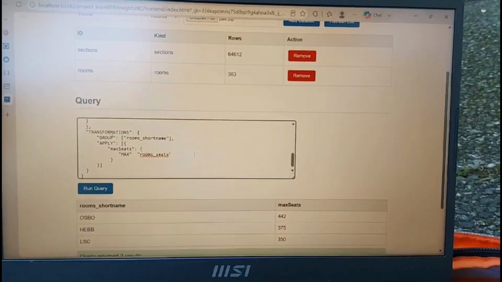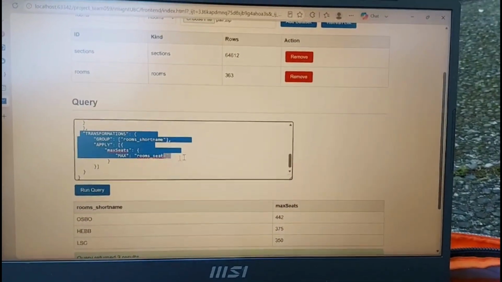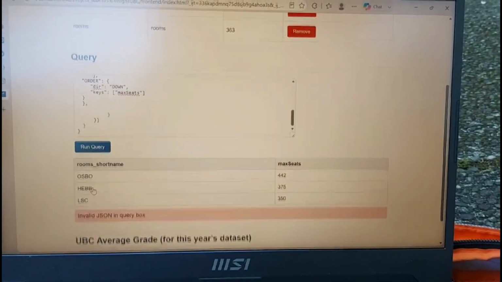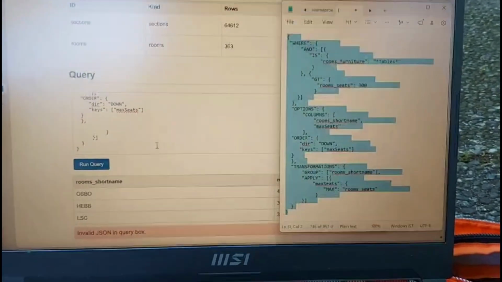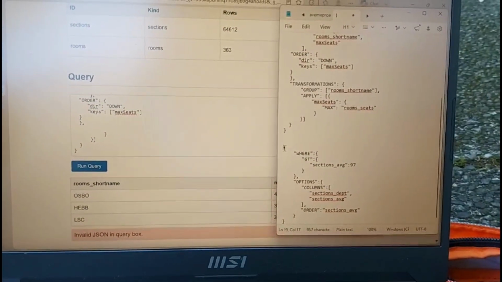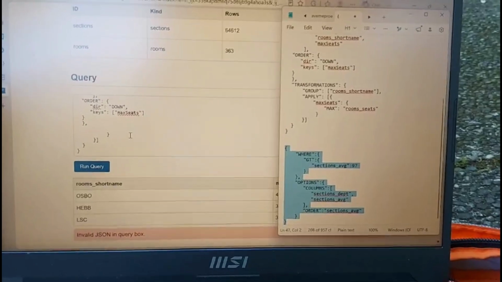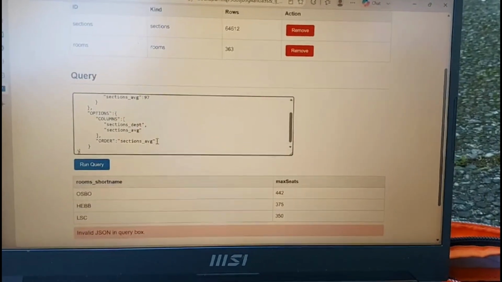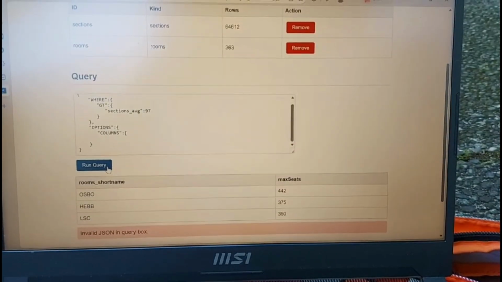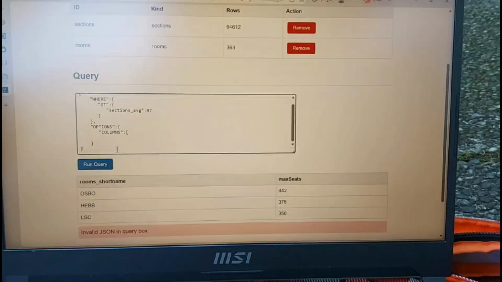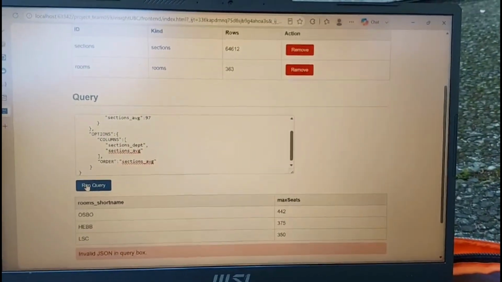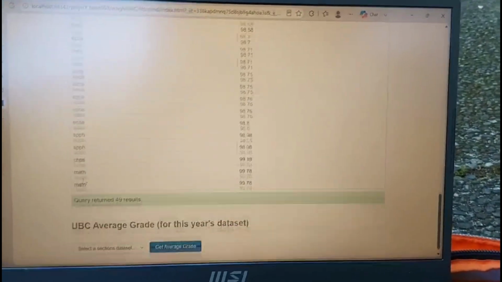But if we had an invalid query, what happens is the site returns an invalid error message. And the same applies for if we try using an invalid query on the sections dataset. It's also invalid. But if we try to run a valid one on the sections, it is valid.